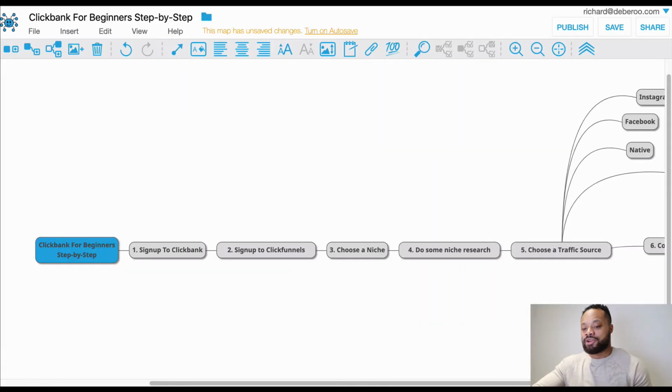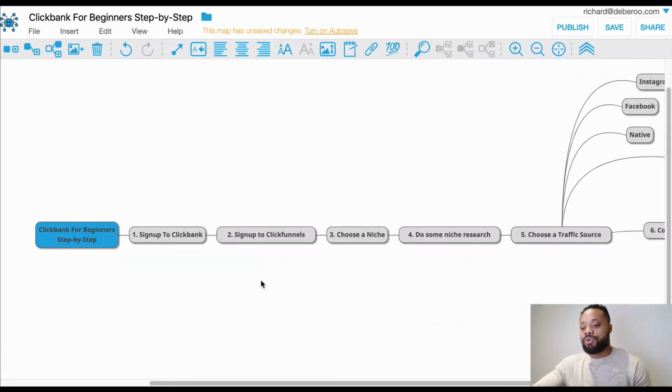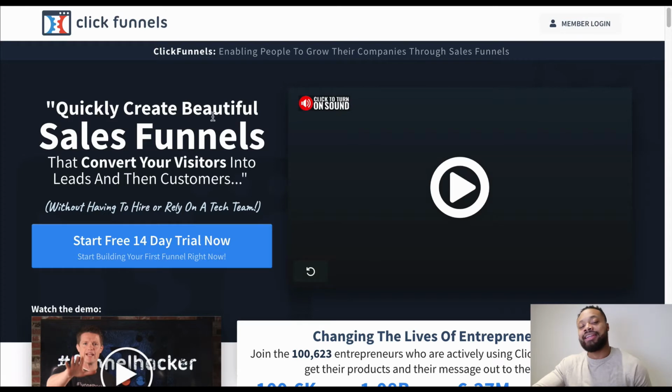So let's head back over to the screen. Once you sign up to Clickbank, you're now approved, you have your account. The next thing you want to do is make sure you have your landing page, and that's what we go to ClickFunnels for. ClickFunnels is a landing page builder, and the benefit of ClickFunnels is that you now have a landing page that you can actually use to send traffic to from your traffic source.